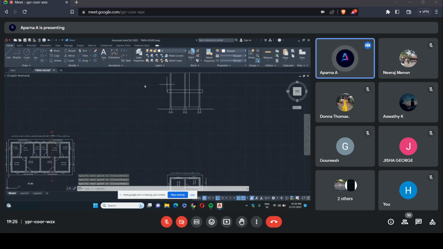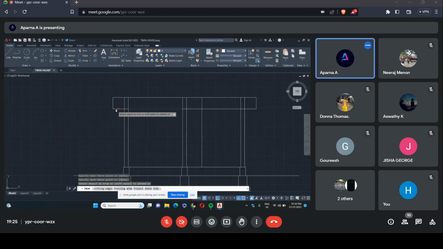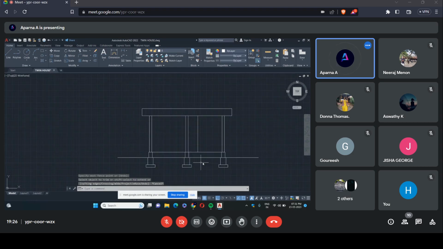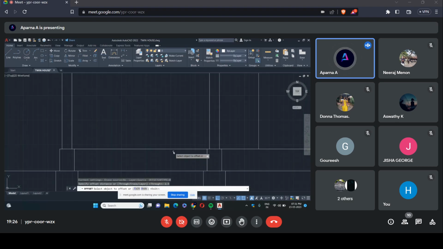Now I can trim the lines. I need to show the roof slab. For that I can offset it to a distance of 2.5, and offset this line.